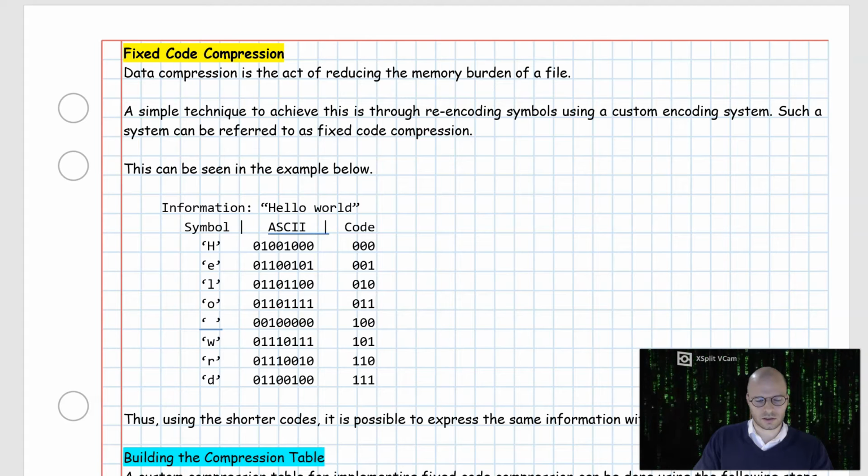Welcome to this video on the topic of data compression. In this video, we're going to have a look at something called fixed code data compression. Data compression is the act of reducing the memory burden of a file on a computer's memory. A simple technique we can use to achieve this is through re-encoding symbols using custom encoding systems. Such systems can be referred to as fixed code compression systems. This can be seen in the example we have over here.